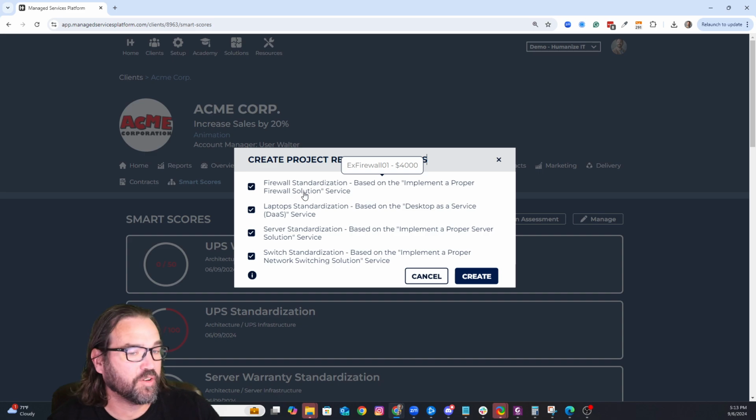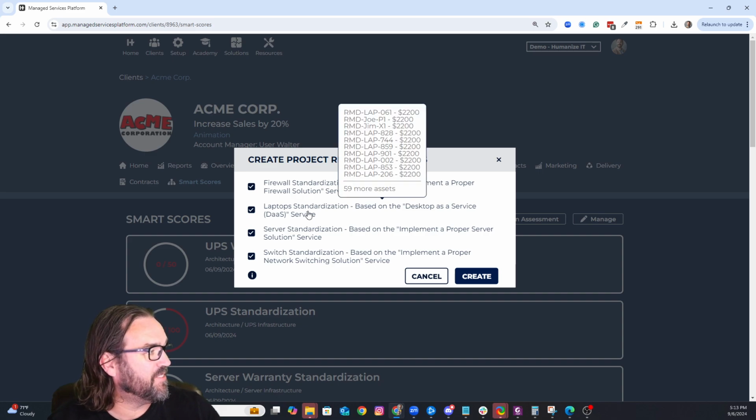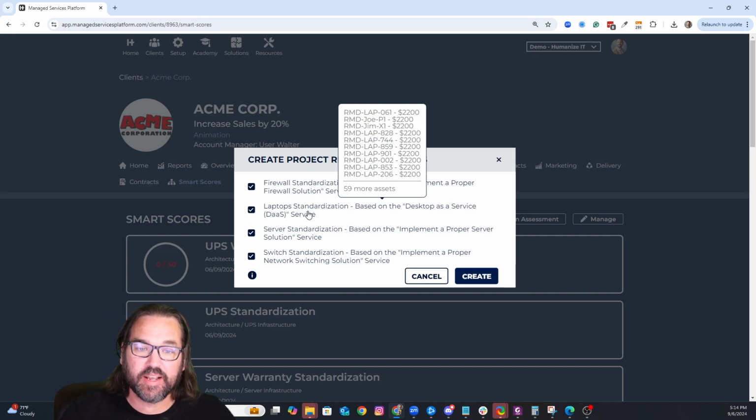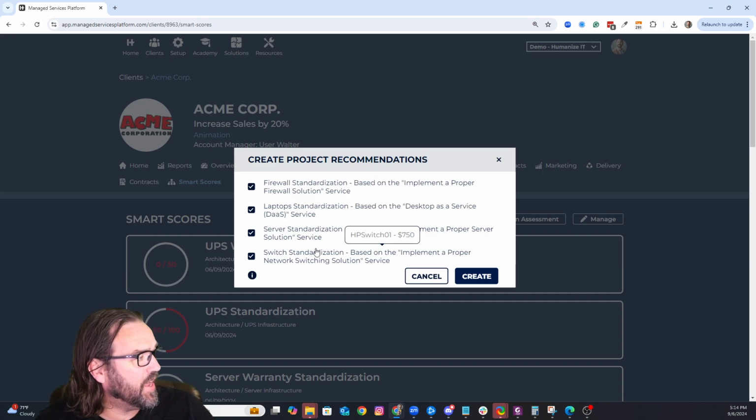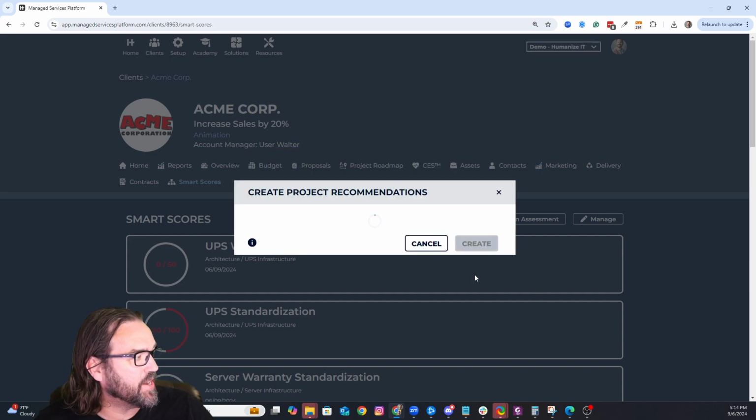We've got a $4,000 firewall that needs to be replaced. I have 59 PCs. Now, this is a new customer, so they're not running our Dell stack. They're running Lenovo, so we can talk to the customer about that. We can look down here and see there's several servers that are out of date and need to be standardized. Looks like one PBX has to be updated, and we have a switch out there. I can go ahead and click create.